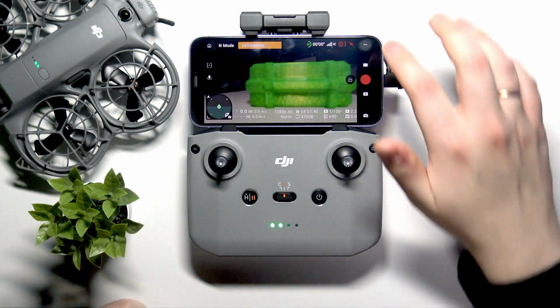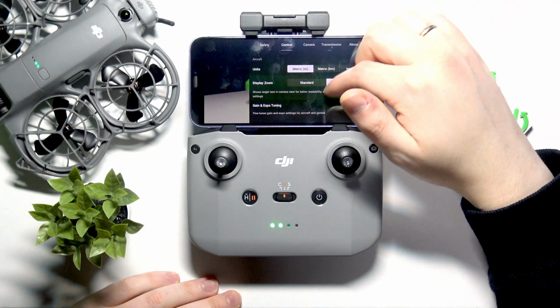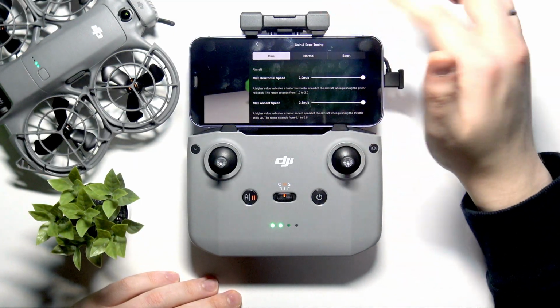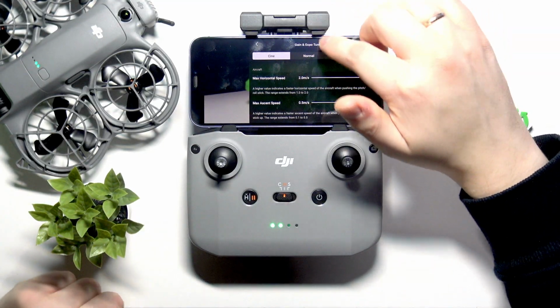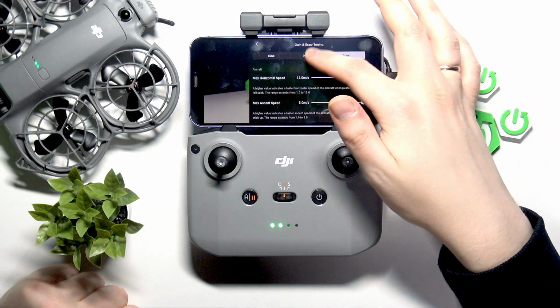So to start, launch your drone settings and enter the control category. Here, scroll down and look for the gain and expo tuning. Enter this section here, and now you can adjust all the gain and expo tuning preferences for all three available speed modes. Those are Cine, Normal, and Sport separately.